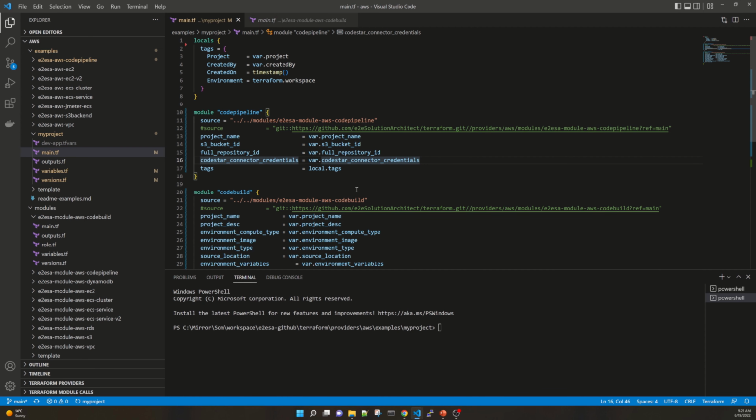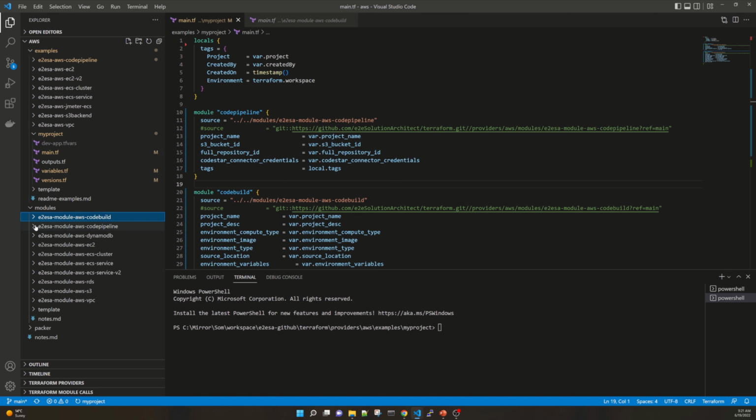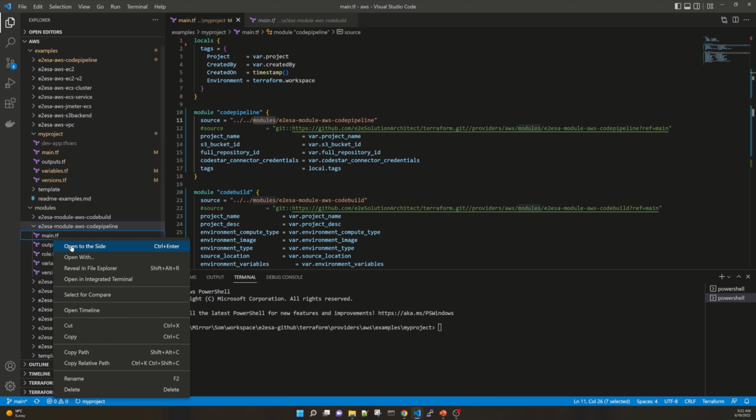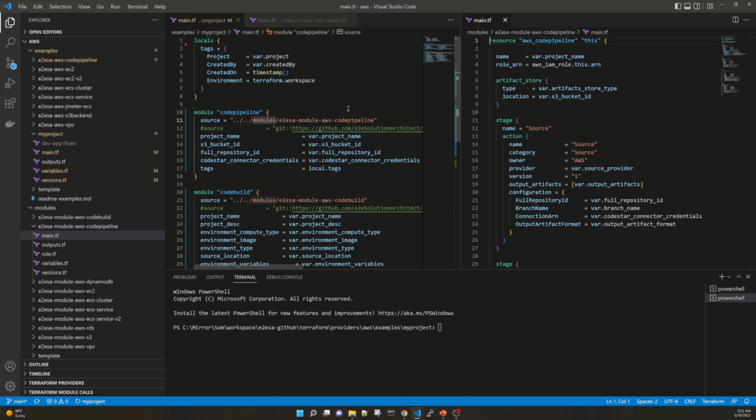Well, here we are back again. Now let me show you the CodePipeline module. I am going under modules. As you see, it says modules, then E2ESA module AWS CodePipeline. So I am going over here on the left side panel, and here is my module. I am opening the module in a side panel, and it's showing the CodePipeline with the name and role ARN, which is the IAM role we are providing. Then the stages, we have defined multiple stages over here.